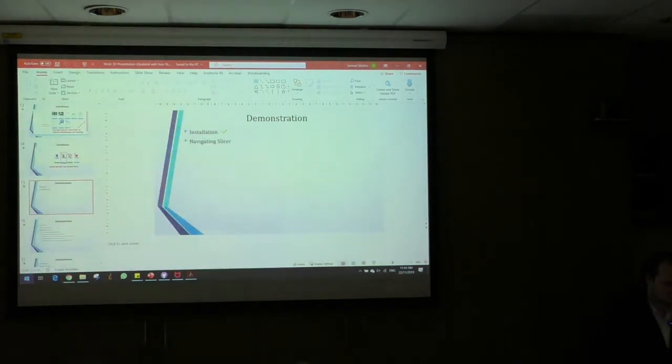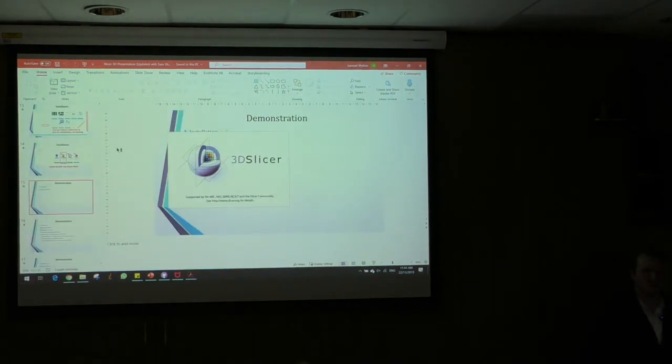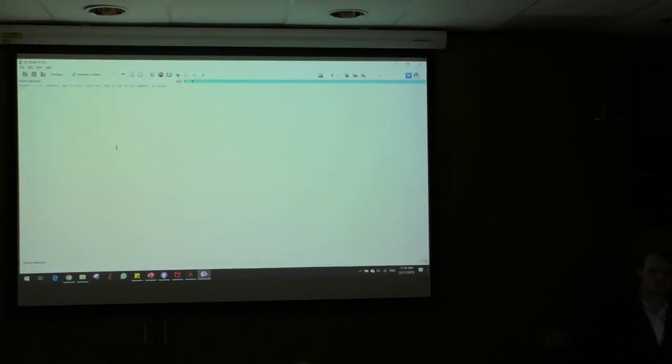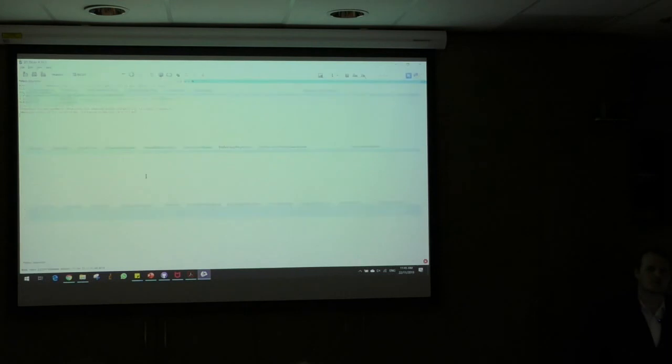One of the problems is because it is open source, all the bugs have not really been wrinkled out, so it's not recommended that this type of software is used for anything clinical. This is more a supportive tool, a way for people who don't have access to treatment planning software to be able to view what's going on.